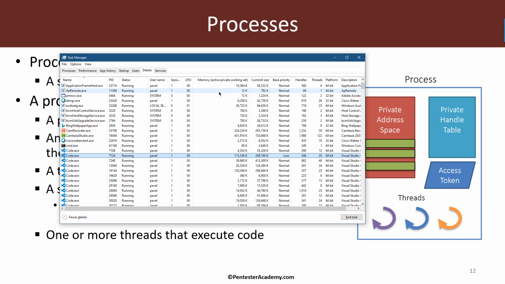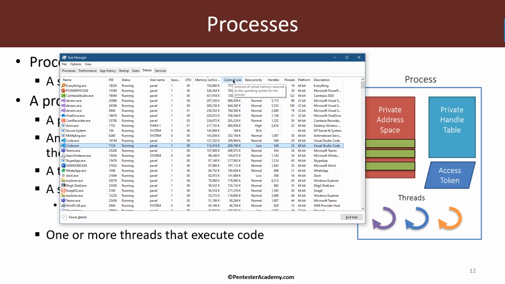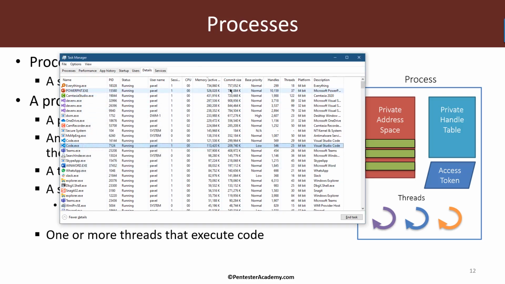That is memory that is not shared with other processes. And so this is generally not a very good counter to look at if you're trying to understand whether your processes are leaking memory, for instance. The good column to look at is called commit size. You can right click, select columns, and add commit size. By default, it's not added. Commit size indicates the private memory which is committed to the process. Some of it may be paged out, some of it may be in RAM, but that's the actual memory used by the process for its private purposes.